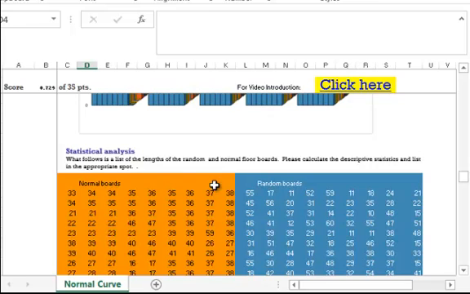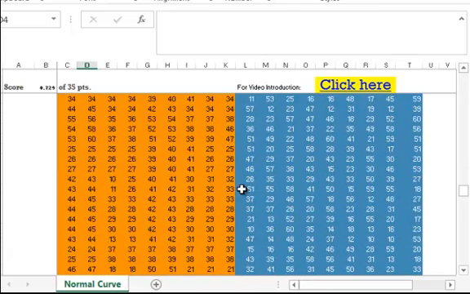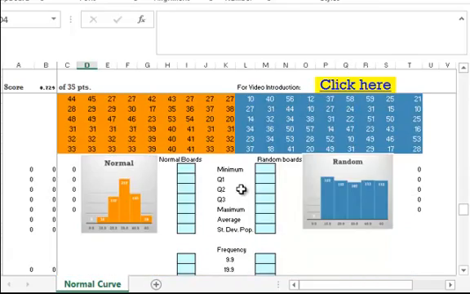Here are the lengths of all of the boards. I put them all in here because we're going to calculate some of their statistics. We are going to analyze their statistics. We're going to find their minimum, first quartile, second quartile, third quartile, maximum, average, and standard deviation of the population. Then we're going to make graphs of each one of them.